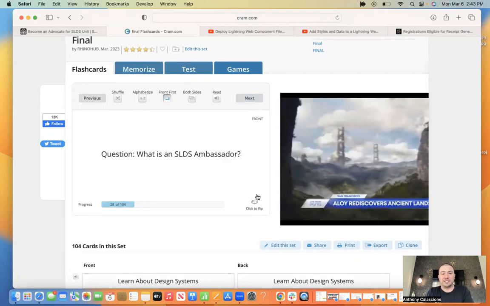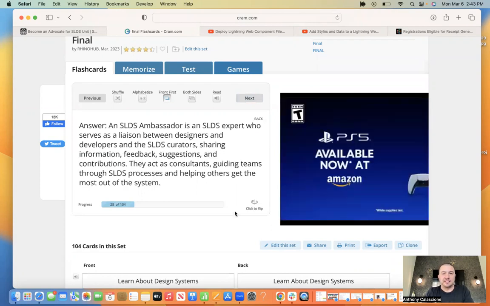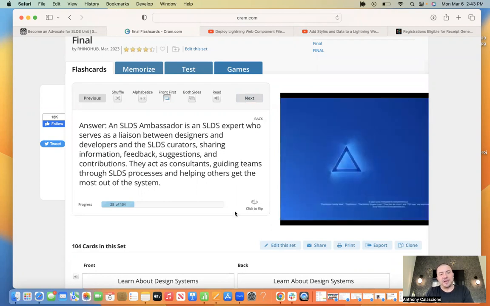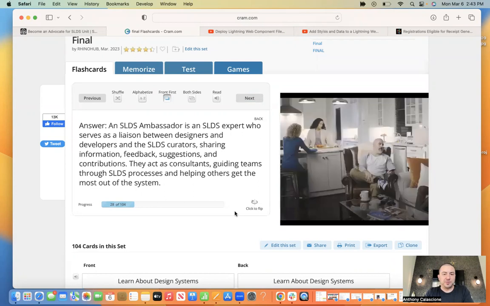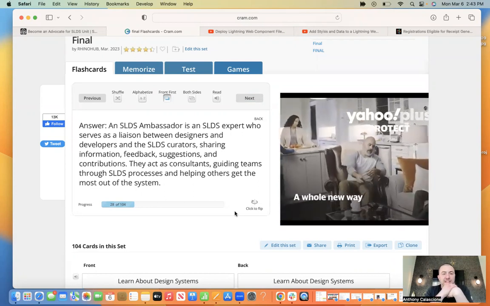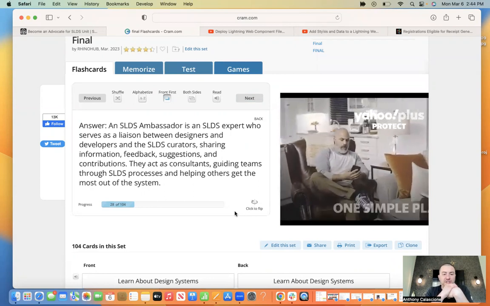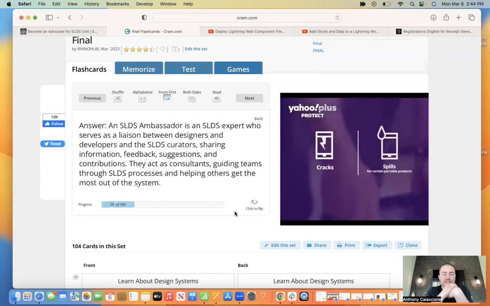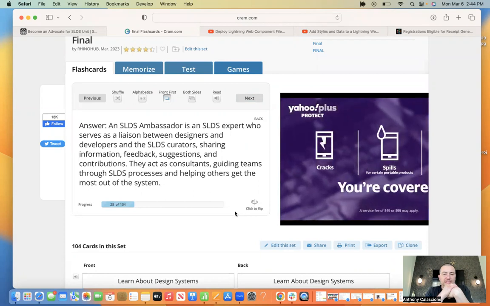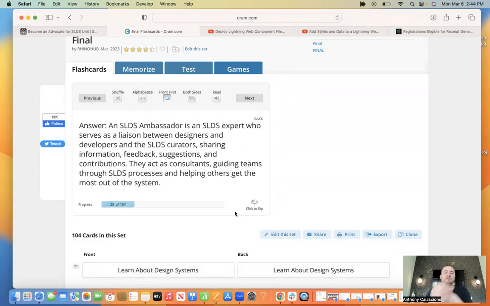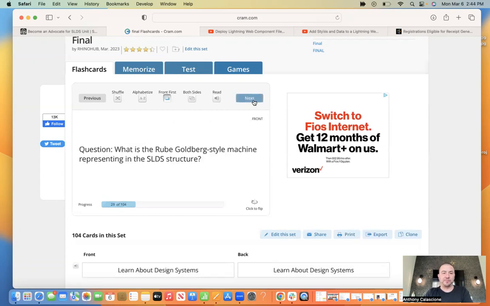What is the SLDS ambassador? An SLDS ambassador is an SLDS expert who serves as a liaison between designers and developers and the SLDS curators, sharing information, feedback, suggestions, and contributions. They act as consultants, guiding teams through SLDS processes and helping others get the most out of the system.